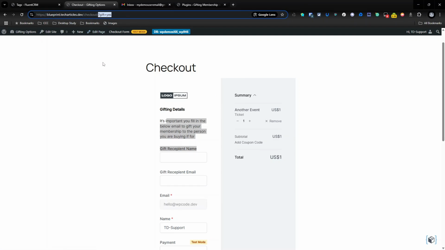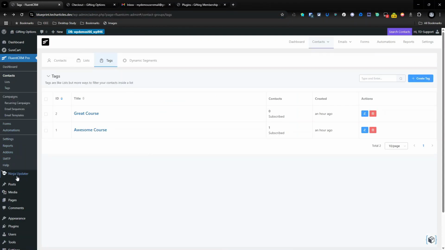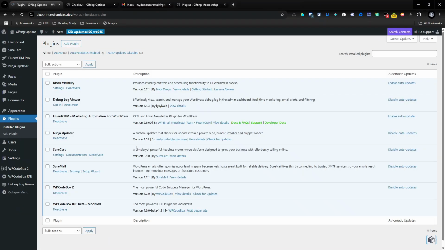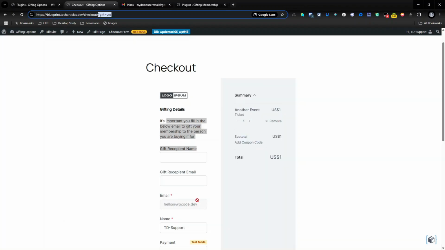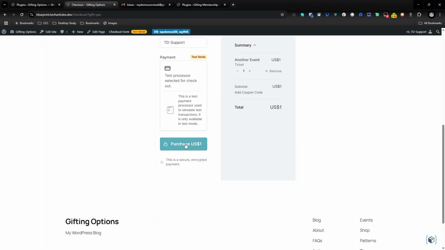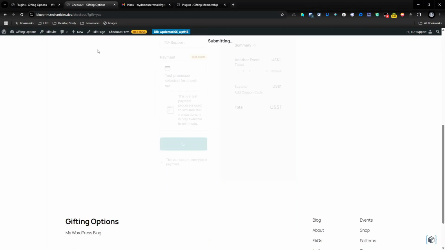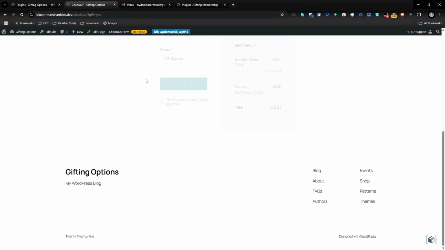Now, how I'm doing that is with a plugin. So if we go to plugins, you'll see that I have Block Visibility enabled, and I'm using Block Visibility to do this. And I will build this out later and show you how this all works. So we've now got these details. I'm going to put in here Starlord, and I'm going to put SL at wcode.dev. And we're going to purchase that. And while that goes through, we're going to head over to the site, and we're going to look at the tags.